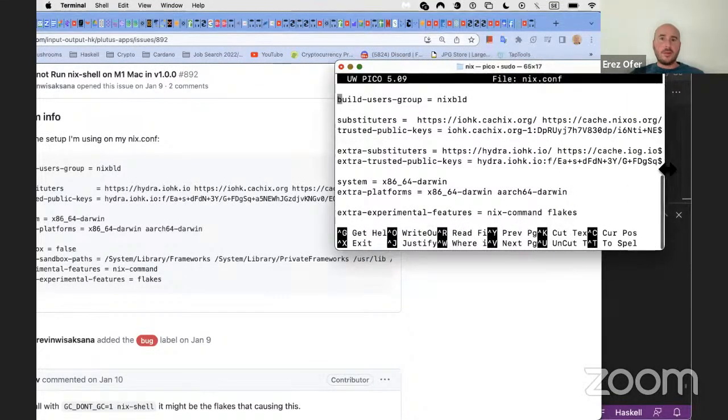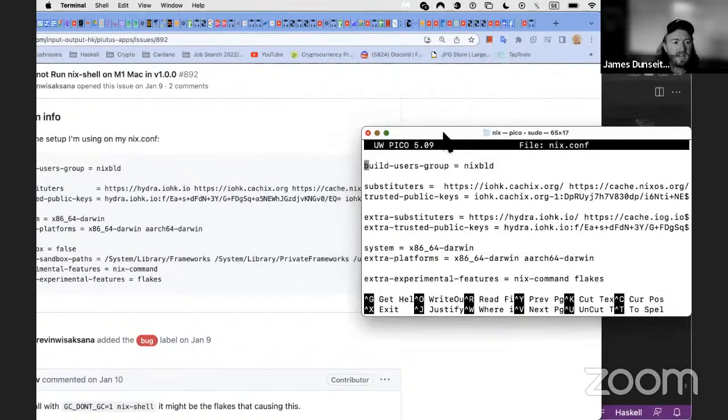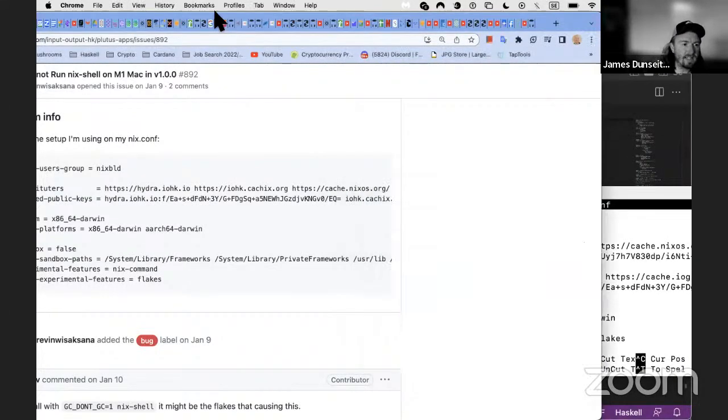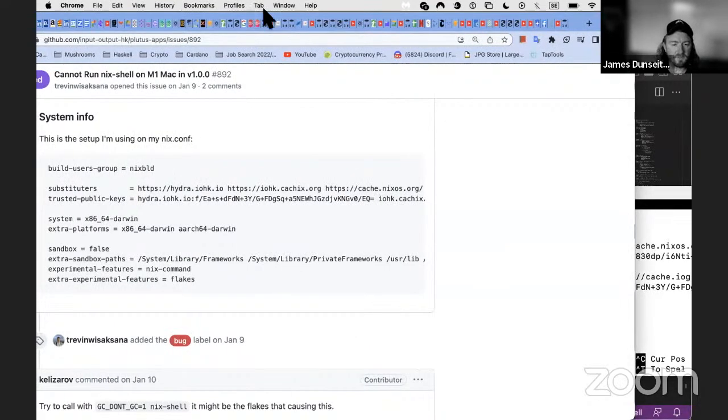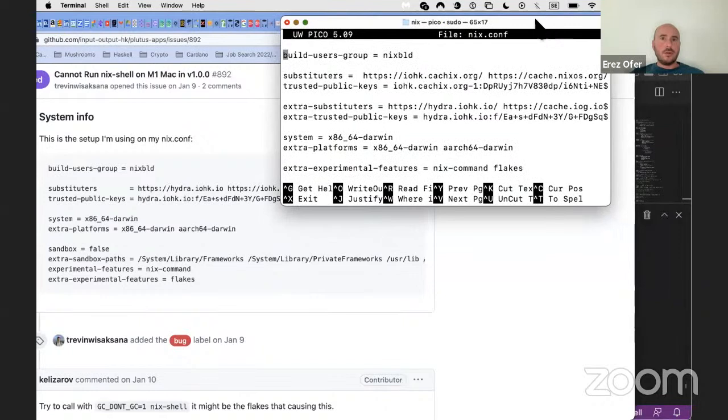What would be the best way to do this? Just read from the top of this file and read from where it says on the GitHub and look for similarities and differences. Okay, so build users group nixbld, that's there. Substituters, that's there. The links might be different, but at least we know we have substituters, so that's good.